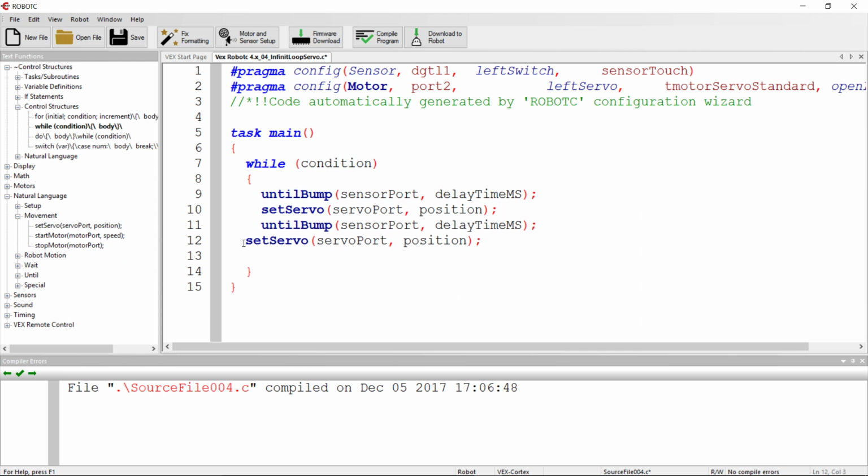Okay, so basically this is how our program is going to go. It's going to wait until bump. We're going to click the switch. The servo is going to move to some position. It's going to wait there until we click the switch again. It's going to move to a second position. Then, because it's in a loop, it's going to go back up to line 9 and wait again.